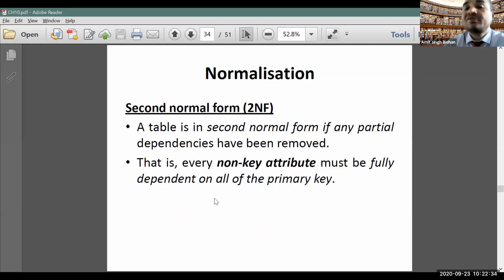Come to the second normal form, very important normal form, and please try to understand, because always the students get confused between the second and the third normal form. A table is in second normal form if any partial dependencies have been removed. Okay, that is, every non-key attribute must be fully dependent on all of the primary key attributes. Means to say that it is not possible that any non-key attribute is dependent on another non-key attribute. Okay, are you getting my point?